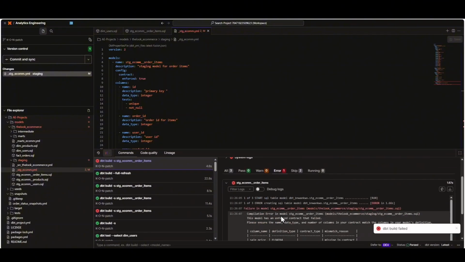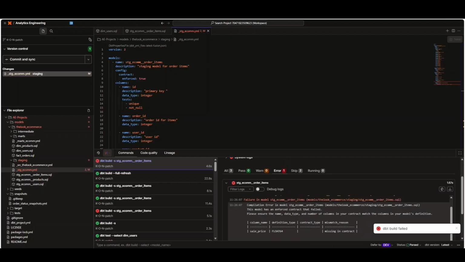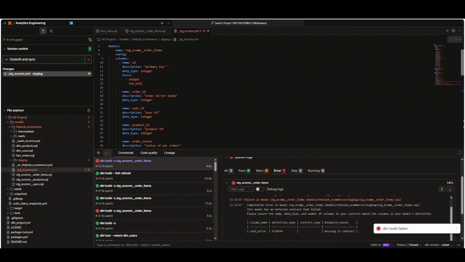Perfect. You see that it says compilation error, and then it says please ensure the name, the data type, and the number of columns in your contracts match the columns in your model's definition. This is because dbt does a pre-flight where it checks that the contracts you have defined and the transformation you have done match. When it's not matching, it's going to fail. However, if it matches, it's going to pass. And that's one difference with test, because your test is done after your model is built. But your contract is upfront during the building phase, before the model is actually built. So if it fails, the model is not going to go ahead and build.